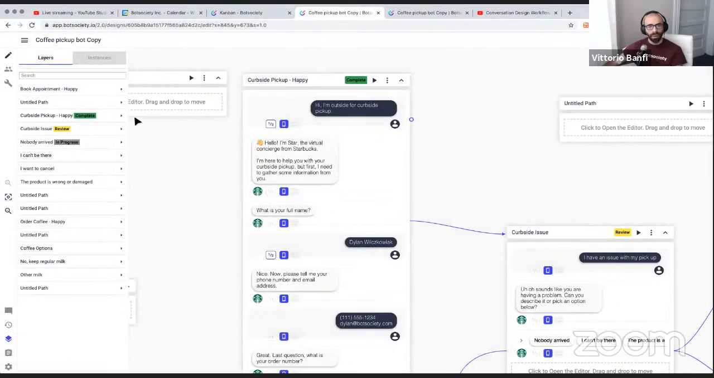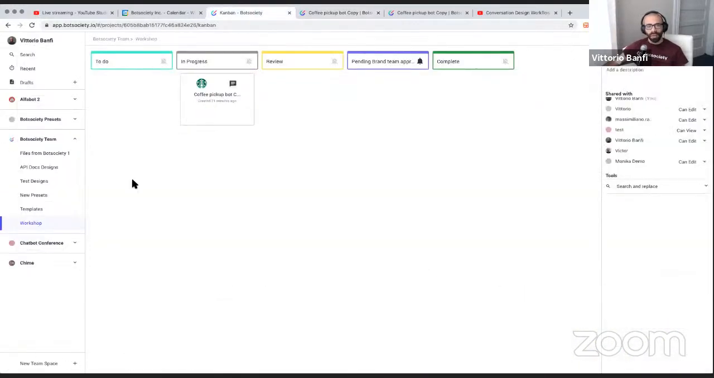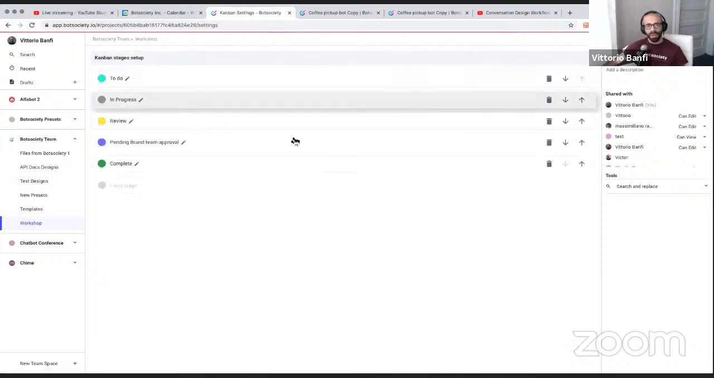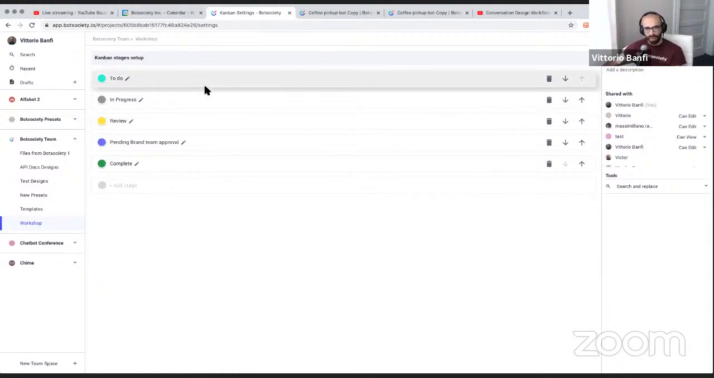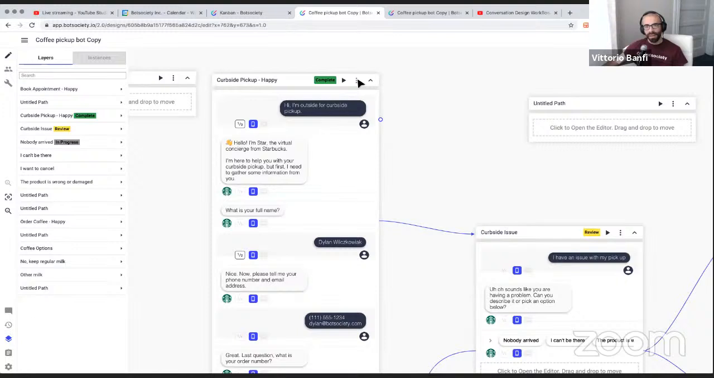Nice. So those are the stages. Just as a recap, you set them up in the settings of the project. Every Botsociety user has one or multiple teams. Every team has projects. You can set up the access level on the project level, edit, view, and so forth. And then in the settings, you can set up the stages. Once the stages are set up, or we provide you with some default ones, then you can move your designs across different stages to coordinate with your team. And you can also assign paths to the stages for a more granular collaboration.